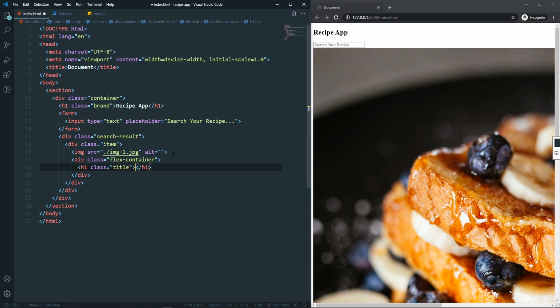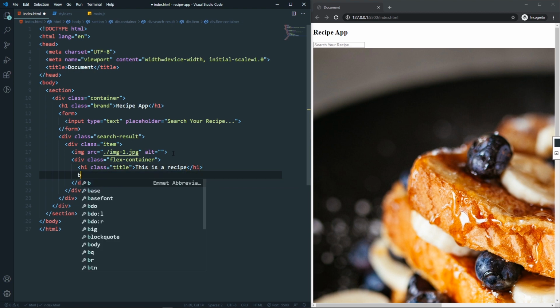So after that we will have a placeholder title. For now let's say that this is a recipe, and also we will have a button. So let's have an anchor tag here, and for now let's have that link, and we will have the button text which will be the view recipe.